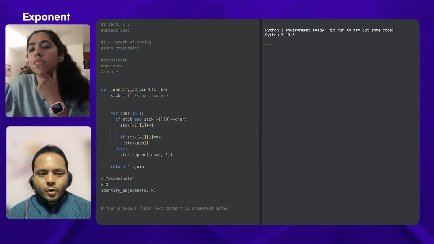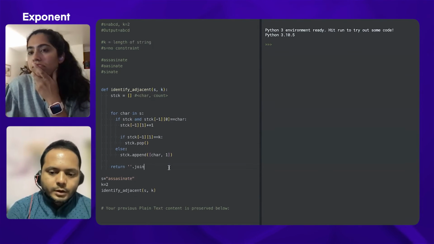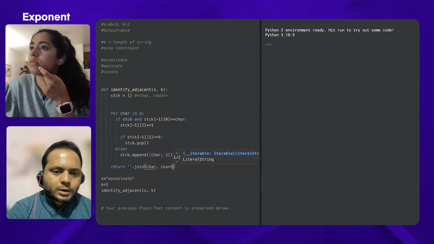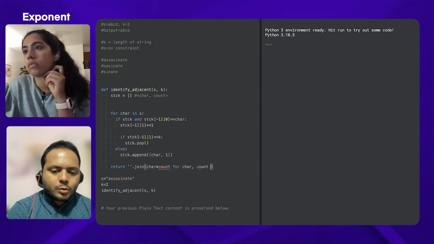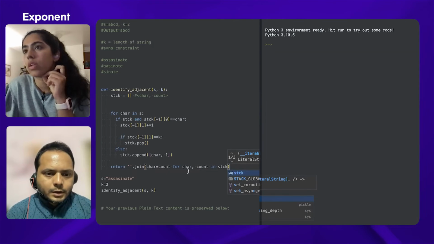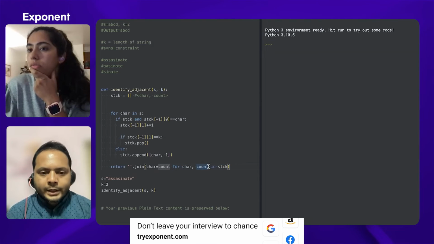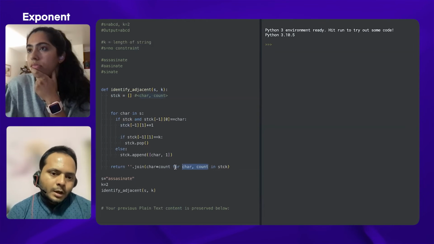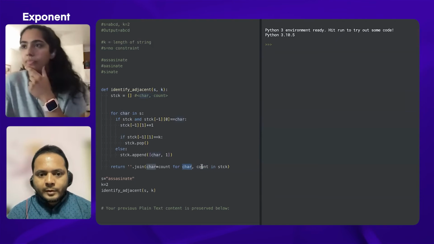And with this join, what I have to do is simply put it in a way of char into count: for char, count in stack. What this will do is iterate over the stack. I know for a fact that the items in the stack are in the form of a pair. So I'm iterating over each item and taking them as a pair. The first one will be the character and the second the count.